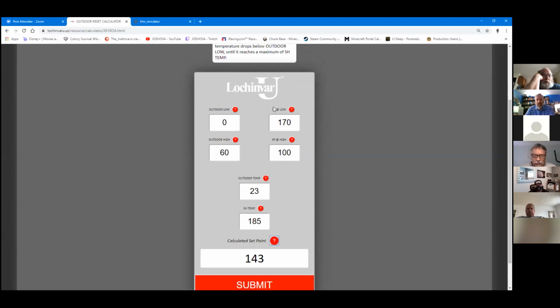Now, the great thing about this is, if it does get really cold, like -10, this control is not going to stop at the set point. It's going to continue to climb until it reaches the SH temp. So if I had a concrete floor, I could just change that to 120. Now, no matter how cold it gets outside, it's never going to go above 120.